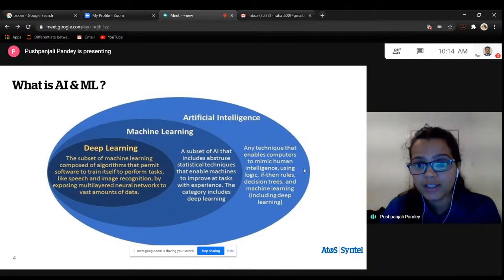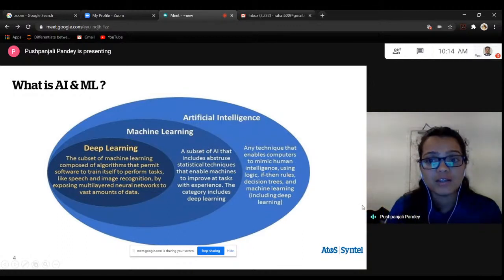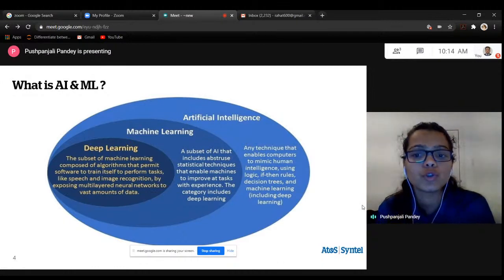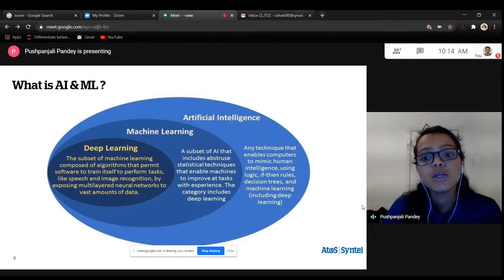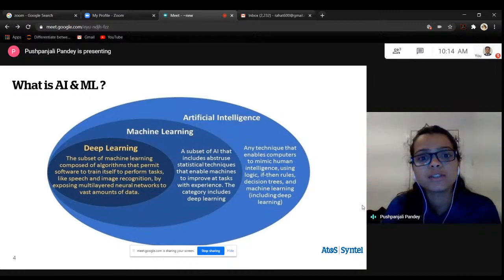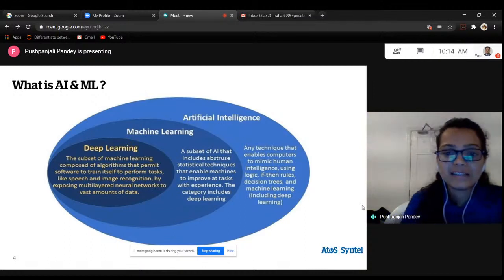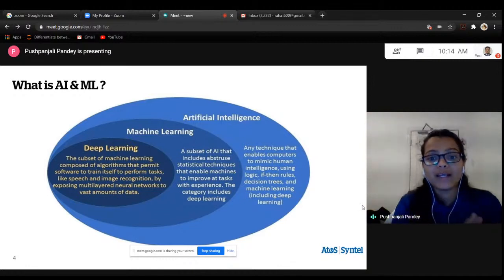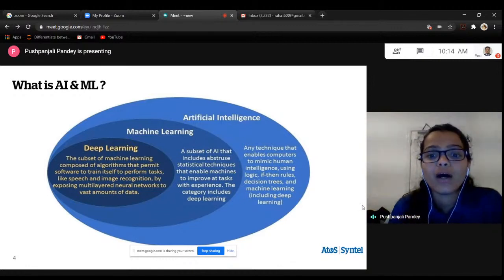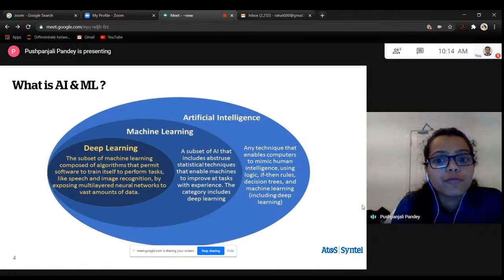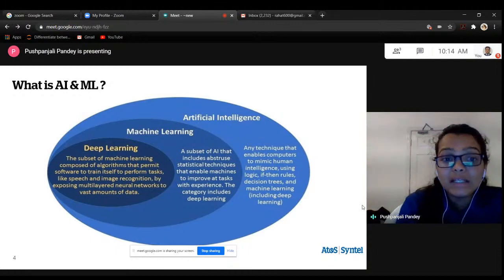Artificial intelligence is a technique which enables computers to mimic human intelligence using logic or some trees or any of the algorithms. And machine learning is a subset of artificial intelligence which gives us statistics, and based on that statistics we improve our machine to make the task very efficient and experienced. And to get that very effectively we use deep learning.